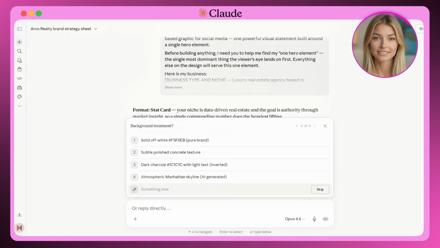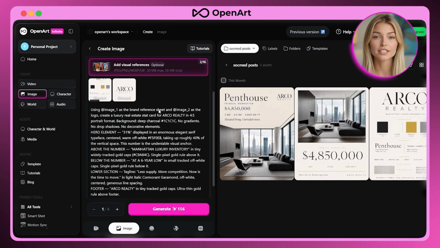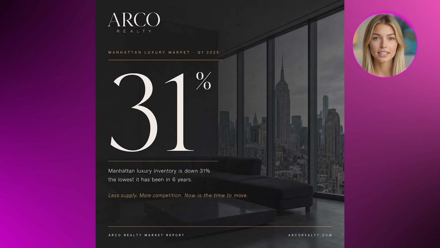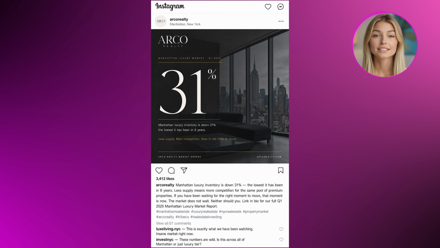My hero element ends up being a market stat. As for the background, I'm not uploading any photos. I'm letting OpenArt generate a Manhattan penthouse interior that fits the brand on its own. Claude builds the prompt, and I'll paste it into OpenArt with just the brand sheet and logo. We get back this stat card where 31% is the undeniable visual anchor. Everything else, the label, the supporting copy, the tagline, is arranged in service of that one number. It's the kind of graphic that makes someone stop mid-scroll because there's one thing that hits them immediately.